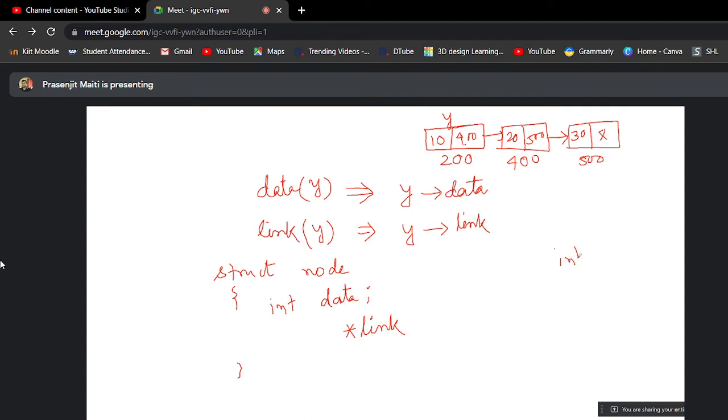Suppose we write int pointer p. What is the meaning? p is a pointer which holds the address of any integer data. Similarly, this part contains the address of the next node. The next node is also of this type, the data type is the same. So that's why you can write struct node pointer link. This is called a self-referential pointer. So this is the data type of my node.